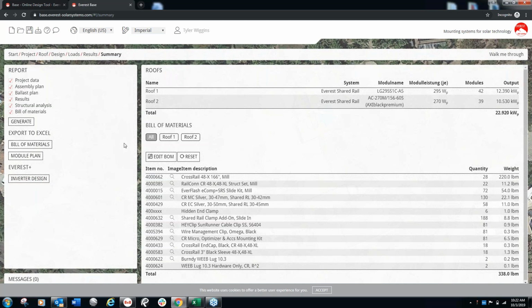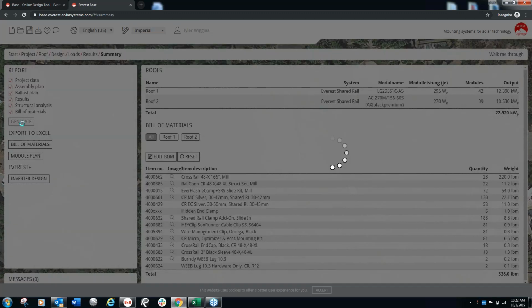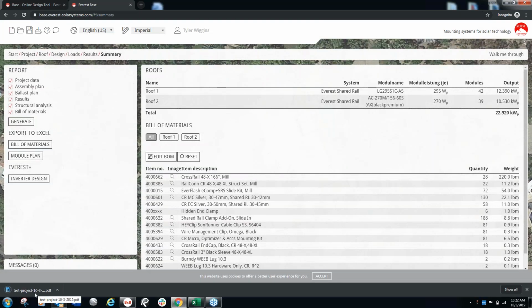Real quick before I do that though, for those who may not be familiar with base, from this page you can view the bill of materials. Here you can also view the roof that we have up there. We can look at the report. If we click on generate, it will generate the report for this system, which I'll do real fast so we can see what that looks like. With each of our systems that you create on base, it will give you a report. It just downloads as a PDF.